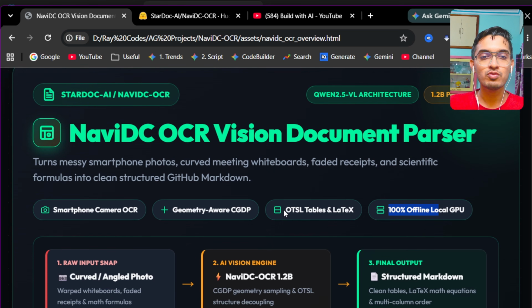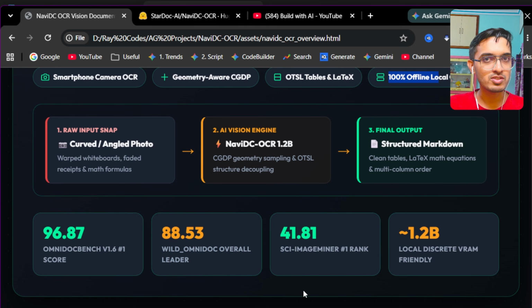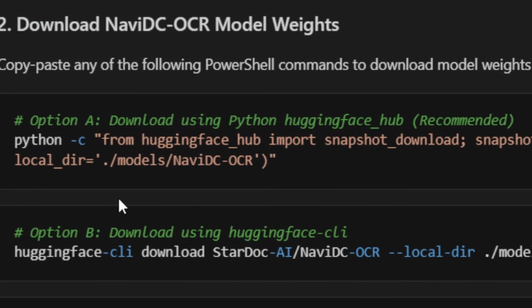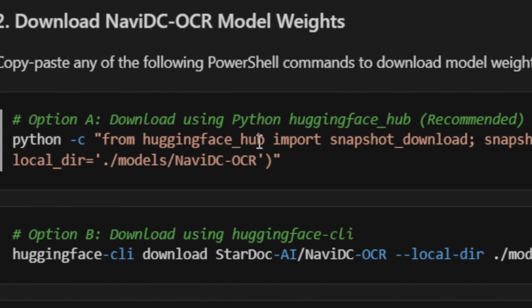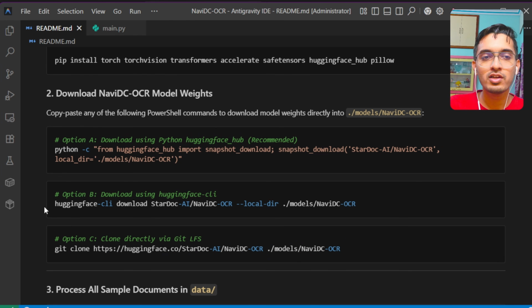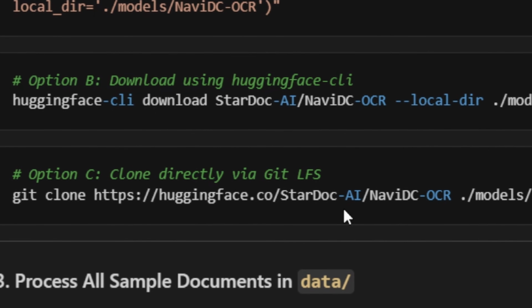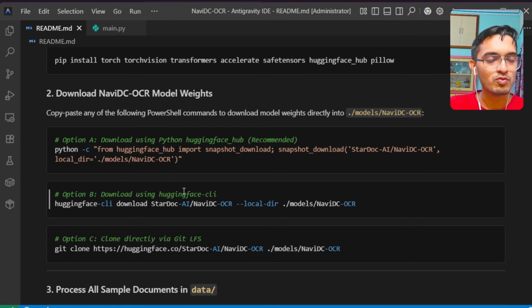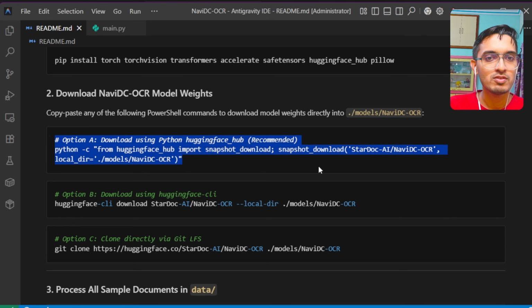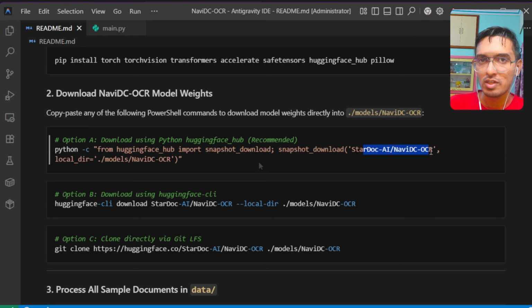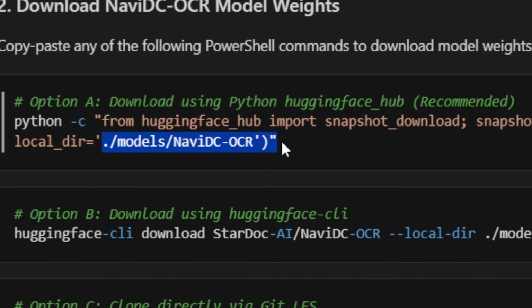Before going into the full pipeline and all the benchmark numbers, I'll be installing this tool on my own system. To download it, you have three different options. First, you can use the Hugging Face library from Python. You can go directly to the command line interface of Hugging Face, or you can directly clone the GitHub repository of NaviDC-OCR. For now, I'm going to be using the first option, which will download the model with the given model ID and put it in my own local subfolder of NaviDC-OCR.